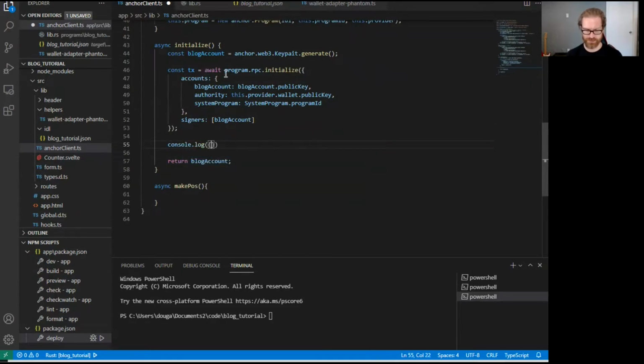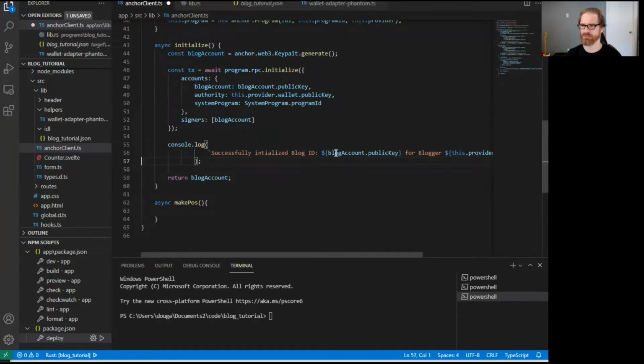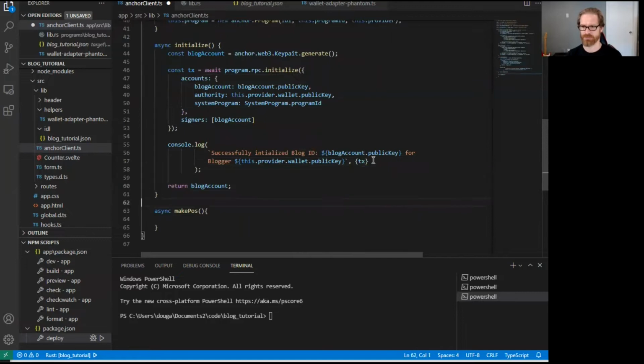It's console log, whatever you want. You can put transaction there, or you could put something a little fancier and say successfully initialized blog ID, blog account, public key for this blog, and then put the wallet public key in there for this blogger, and then return the blog account. And alternatively, you could just throw in the transaction for good measure if you really wanted to. So much like that, let's do the same thing, the transaction, await, program RPC, but instead of initialize now, it's going to be make post.